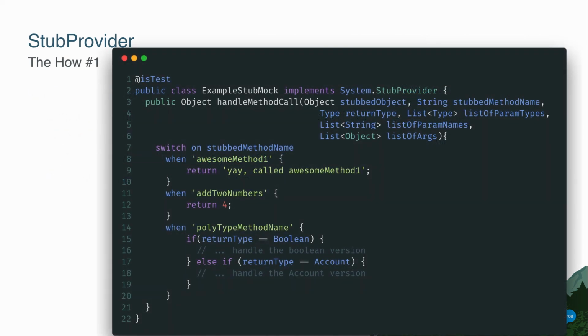So here is a Stub Provider. I want to walk you through a little bit what this does. The Stub Provider interface requires you to implement one method, and that is handle method call. We're brilliant with our names. And there's a whole lot of things that it gets passed in here. We get the stubbed object, the stubbed method name, the return type, a list of parameter types, a list of parameter names, and a list of arguments. Okay? And with all this information that comes in, you can conditionally choose how you're going to respond.